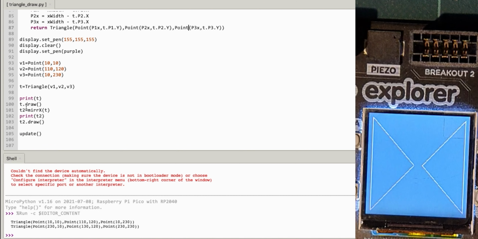So you see what I do here. I draw the first one, I create a second one based on that first one, that mirroring of it, and then I can print it so I can see the numbers have changed from the other edge, and then do a draw, and that gives me a replication of that triangle on the other side of the screen.